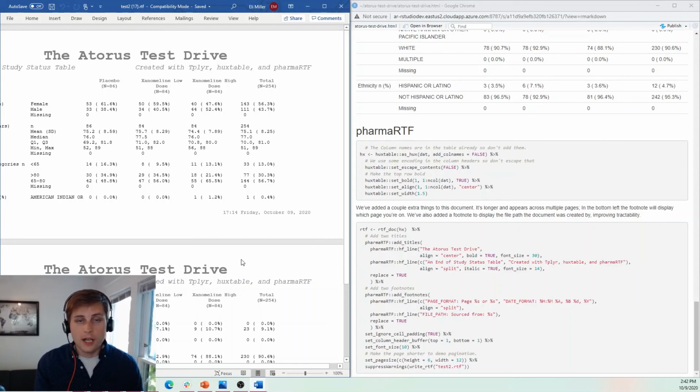And if you are interested in this, you can see the pharmaRTF references. There are a lot of really cool examples there you can check out. And you can also check out the Atorus CDISC pilot project. There we replicated the entire CDISC pilot project using pharmaRTF.